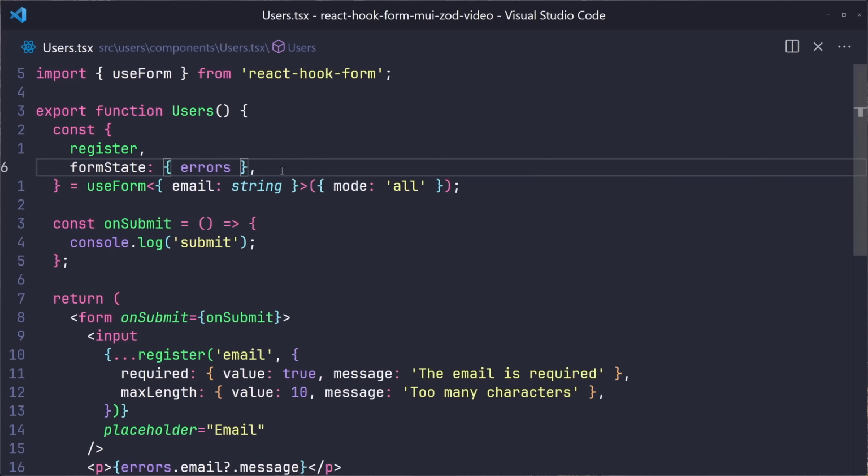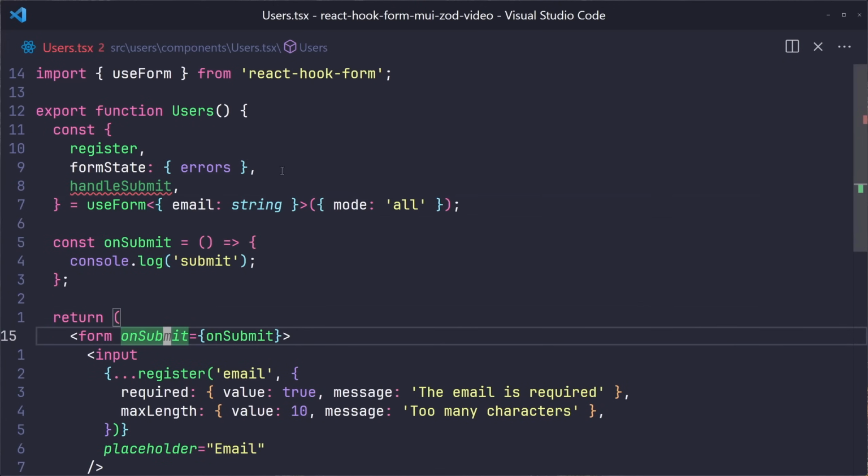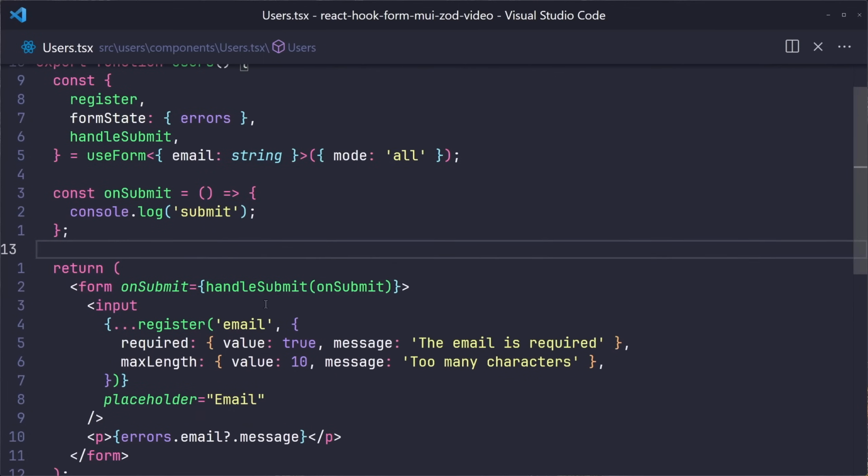To overcome that, React Hook Form also provides us with another utility called handleSubmit. It's pretty easy to use. You just need to wrap your submit function around it. handleSubmit, and I put onSubmit inside. What does this do? Let me just show you side by side.